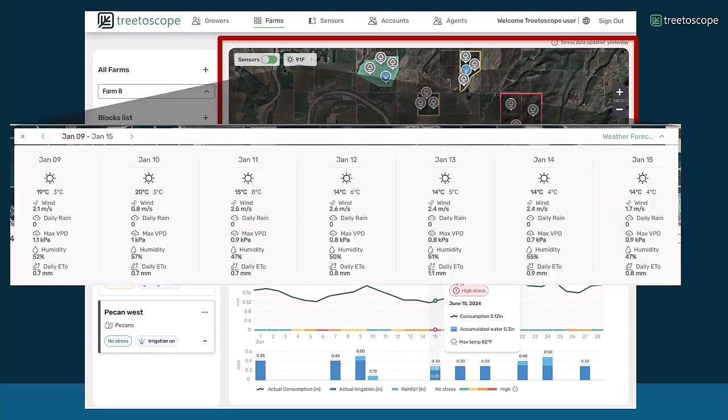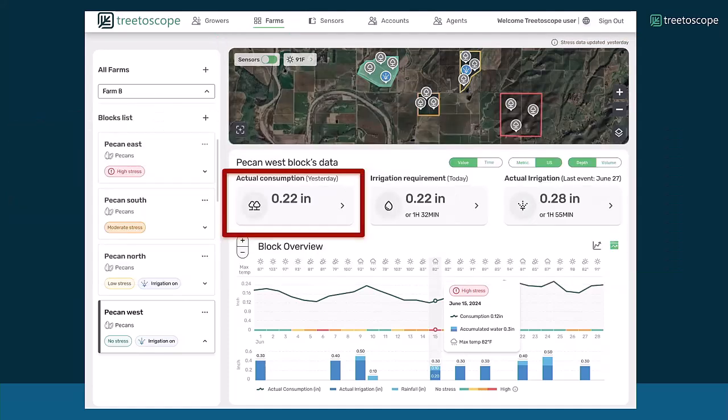And then we know weather has a big impact on how much your trees are transpiring. So we also offer the weather, but besides just basic weather, you'll get max VPD, humidity, and daily ETo as well.